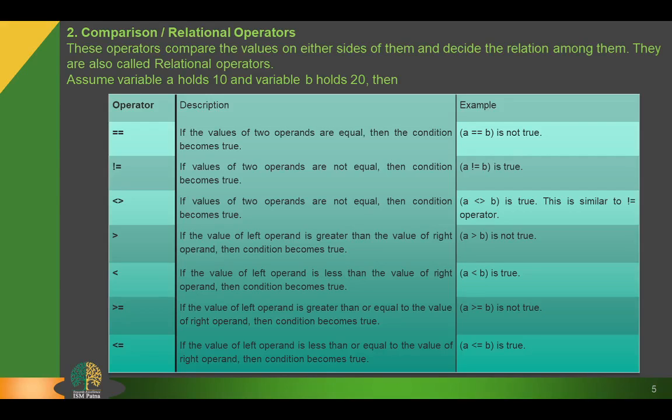Hello everyone. In this session, I'm going to discuss the relational or comparison operators of Python. These are the list of relational or comparison operators which allow us to make a comparison between the operands or create a relation between the operands. Relational operators basically have two categories.